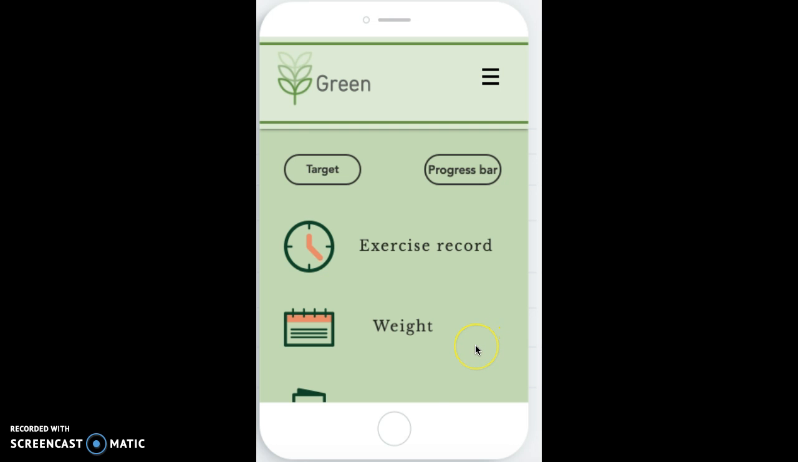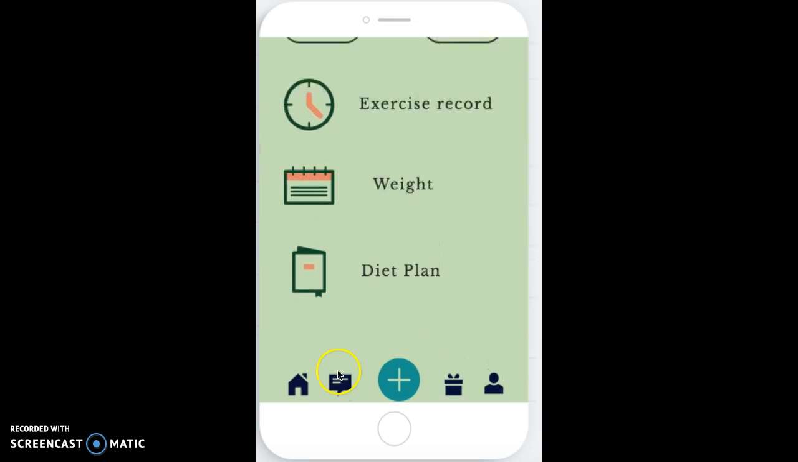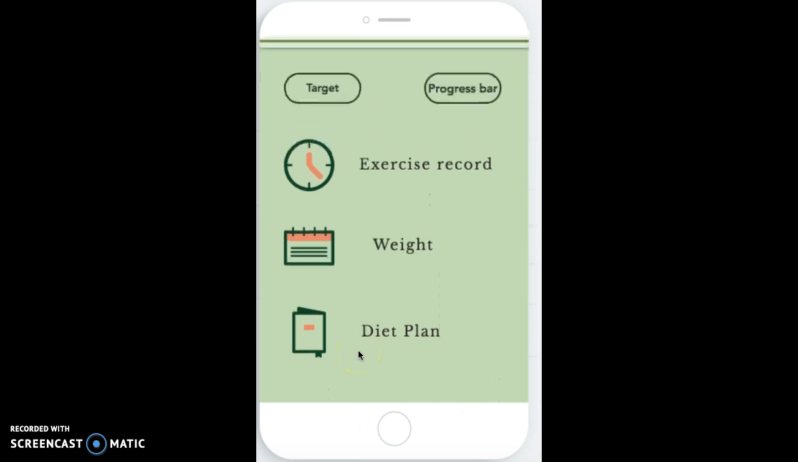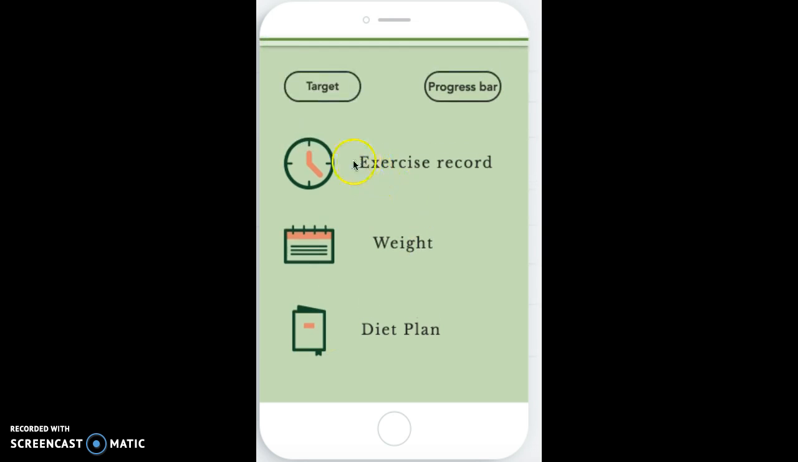So on the home page, we divided our features into 5 sections, which include home page, community, daily record, shop, and profile. Firstly, on the home page, there are exercise record, weight record, diet plan section, target for weight loss section, and a progress bar. The exercise record is connected to Apple Health, which automatically records how many steps and distance the user exercises per day in order to calculate how many calories the user consumes.